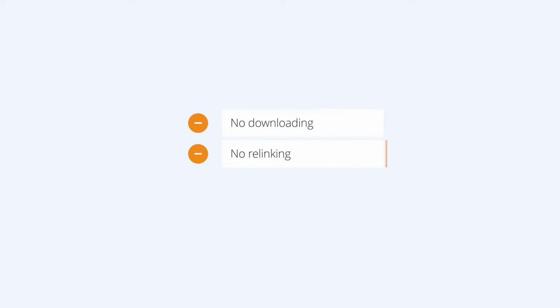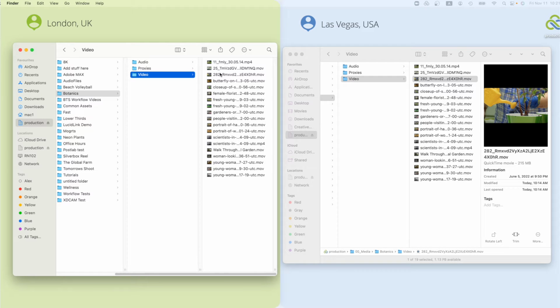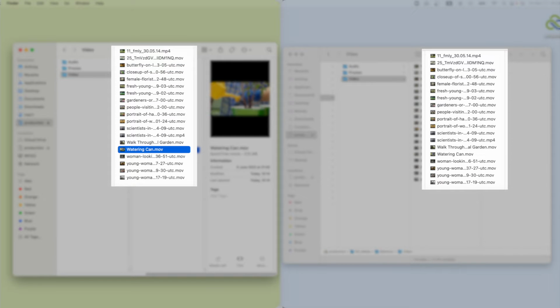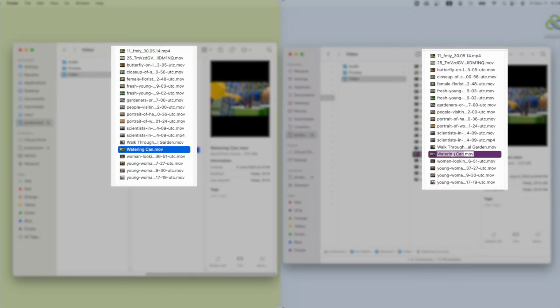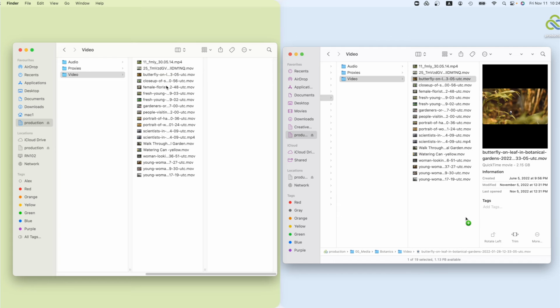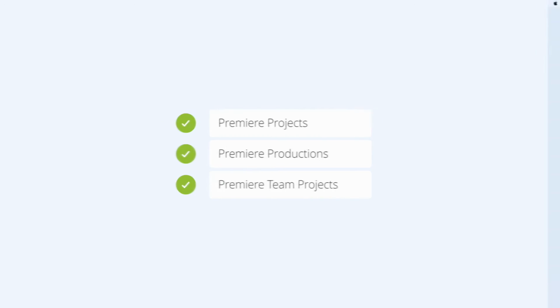If you're used to team projects, you'll love that with LucidLink, relinking to local media isn't even needed. For the video editor, a file space looks just like a drive on their desktop that's shared with all of their team members. So any changes made to any files that live in that file space will instantly be available to all users who are connected to it. If one user adds a file, everyone is instantly able to see it appear. Let's see how this translates into Premiere projects, productions, and team projects.